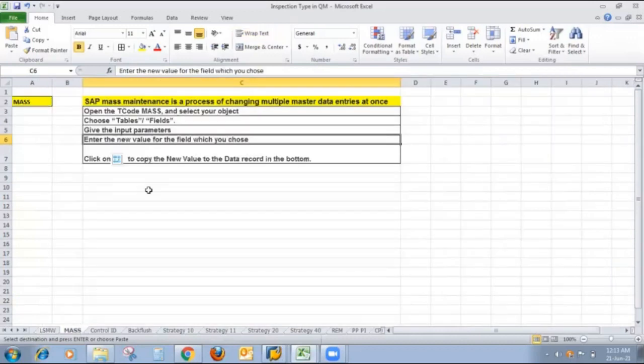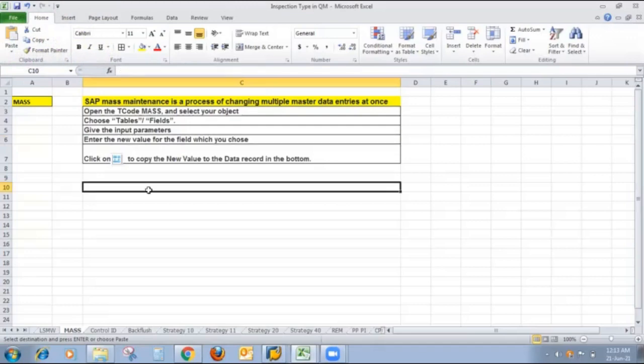We know LSMW, but LSMW is only used for uploading data for bulk material. But if you want to maintain or change any single field, at that time it's not good to use LSMW each time. We can use mass transaction for that purpose, if you want to change a single field for many materials. So what is this mass transaction?